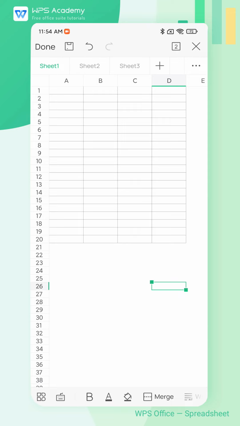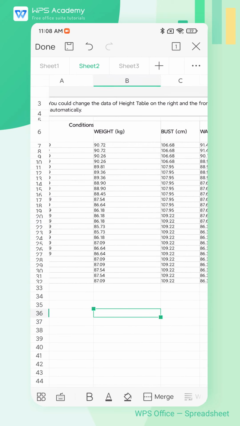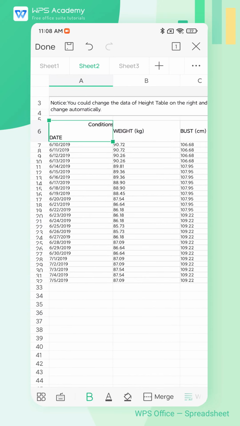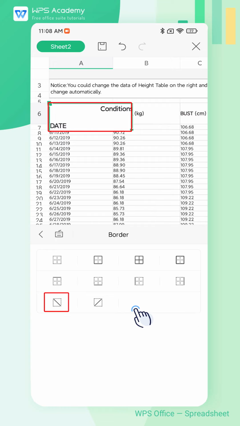Head to Sheet 2. We can also add a diagonal line to the cell for multiple headers. We will find the title and name have been set in advance. Click More to select more border styles. Add a diagonal line from the upper left corner to lower right.